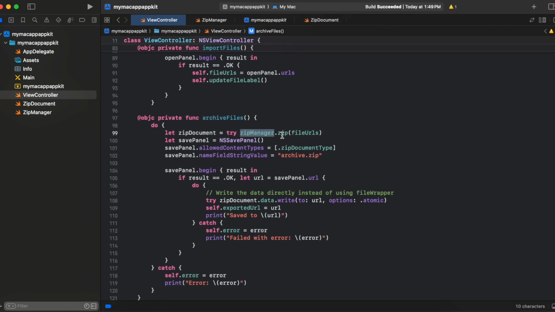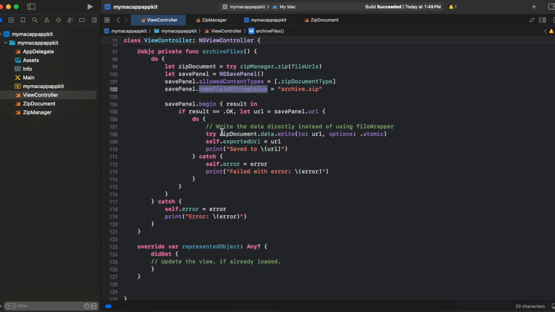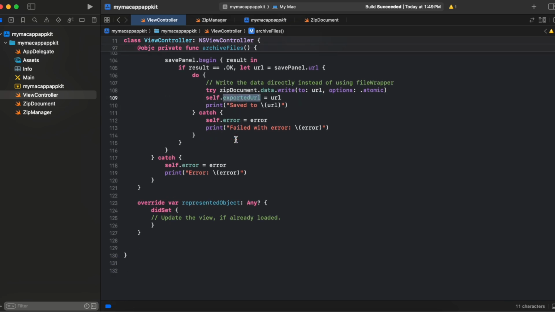Here we just do zipManager dot zip, pass the file URL. Here we have NSSavePanel, and then here we pass the content type and the name field string value. And here we just do savePanel dot begin if result is OK. And here if we have a proper URL, then we just do zipDocument dot data dot write to the URL, options are automatic. Whatever URL we get, we assign it to our exportedURL variable.